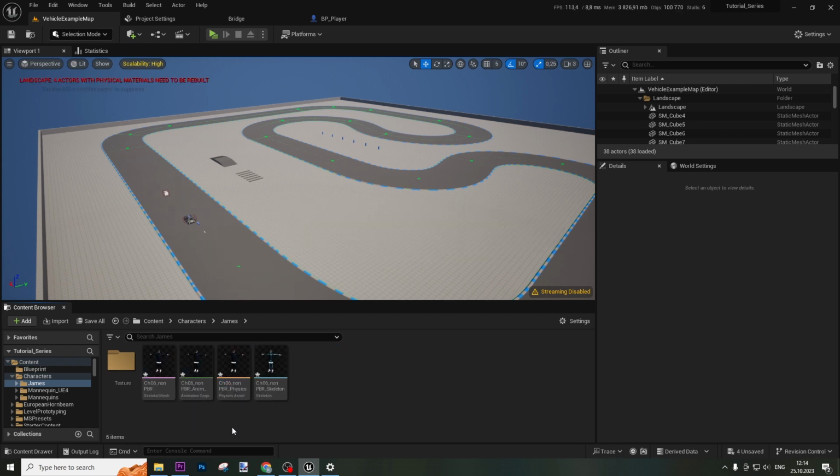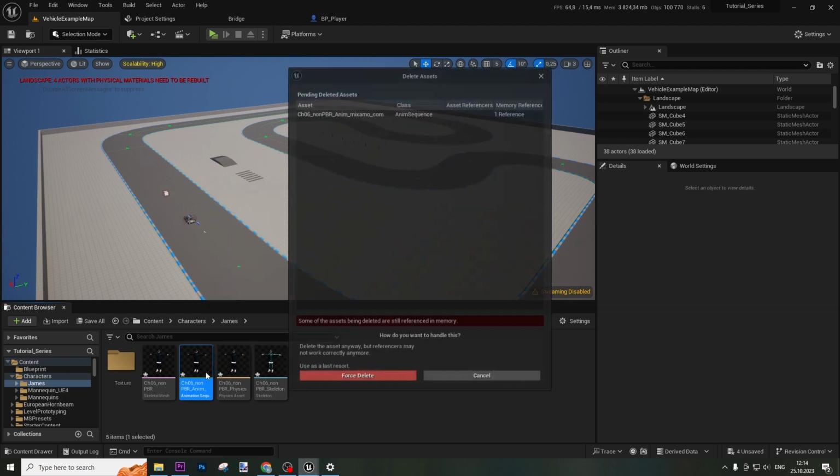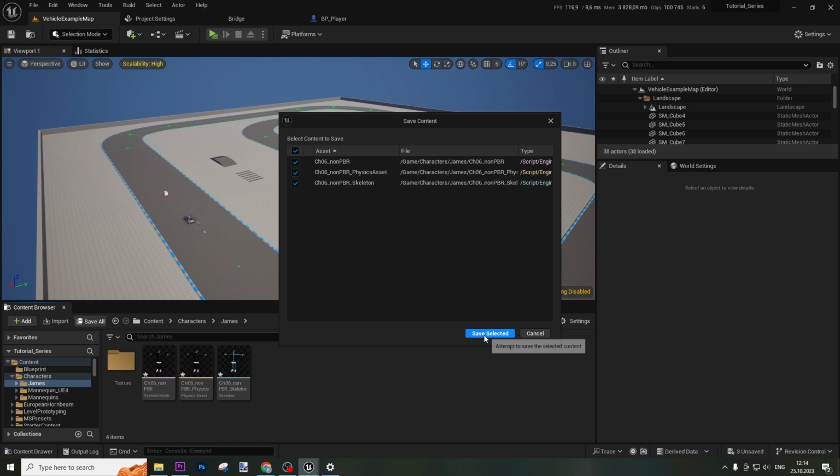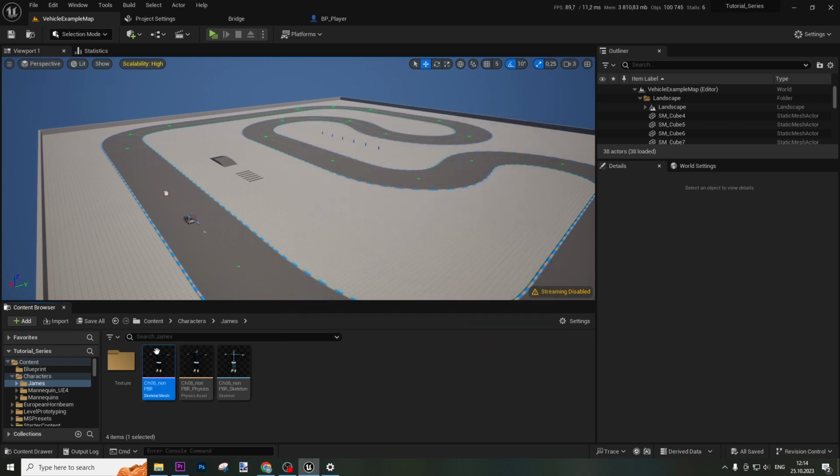Alright, let's now remove this animation Mixamo comb, this not important part. Save everything. Then let's rename this SKM, skeletal mesh of James. Skeleton the same, let's make this skeleton James. And you can also change physical asset of James, like this. Alright, now we're ready to add some animations.